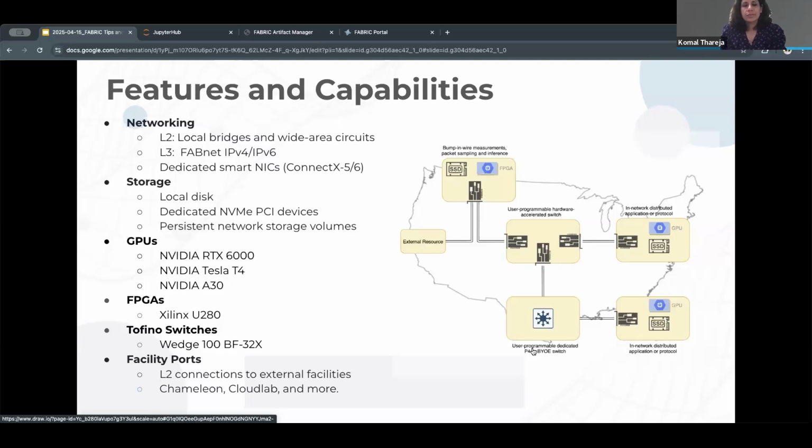So stay tuned. In terms of storage, users have access to both local disks and dedicated NVMe PCI devices, which are ideal for high throughput workloads. Additionally, there's this concept of persistent network storage volumes, wherein you can save your data, which you want to save across your slices. For compute accelerated workloads, Fabric supports a range of GPUs, including NVIDIA RTX 6000, Tesla T4, and A30, allowing users to run AI, ML, or other GPU accelerated applications.